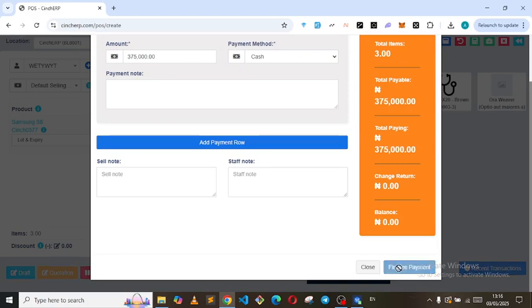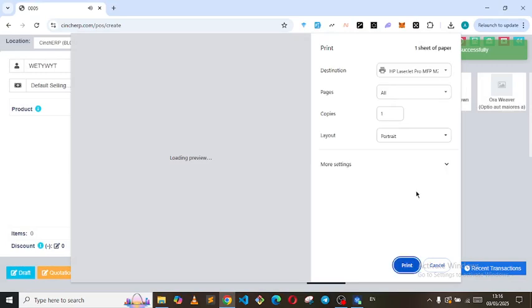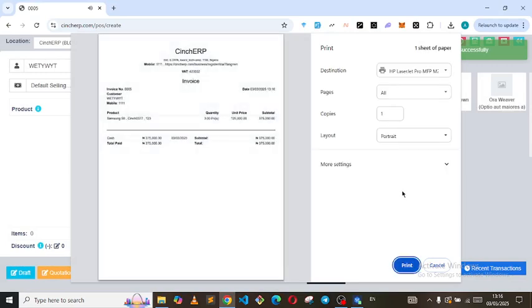Then it's going to finalize the sale. An invoice is going to pop up, as you can see, and after connecting your system with a printer, you can print the receipt of the invoice to the customer by clicking on print.